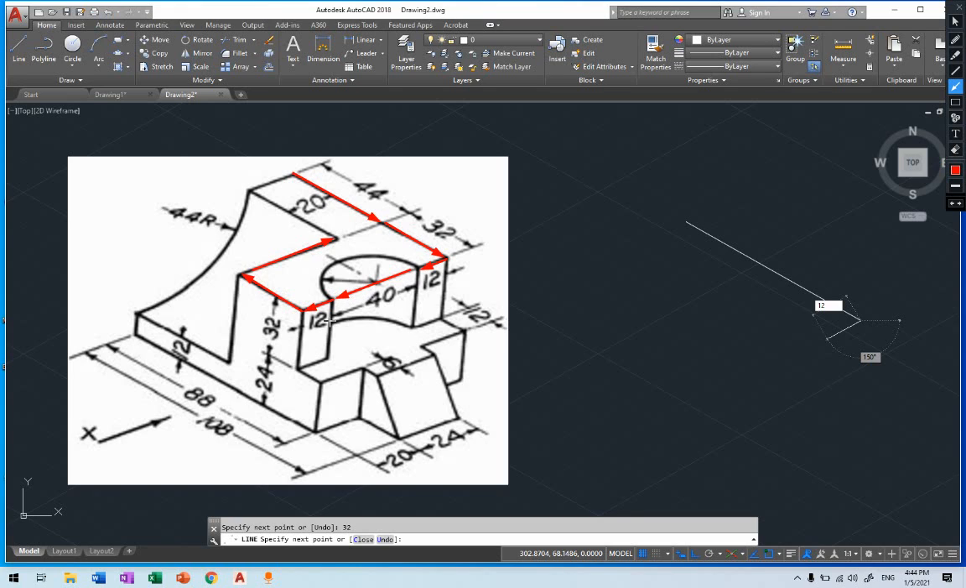This is 24 with 40, 64. We'll take the 20 out of it. So we realize that this dimension here became, because 12, 40, 12, that became 64. 64 minus 20, it became 44.